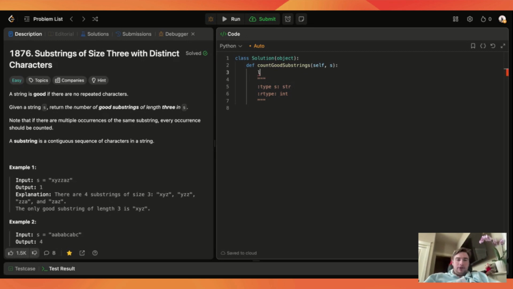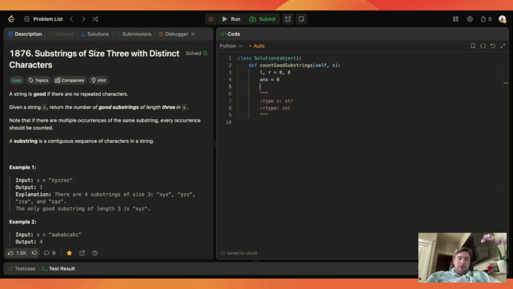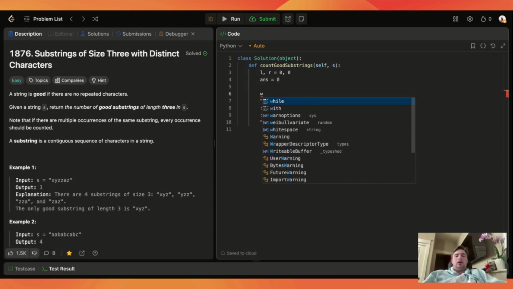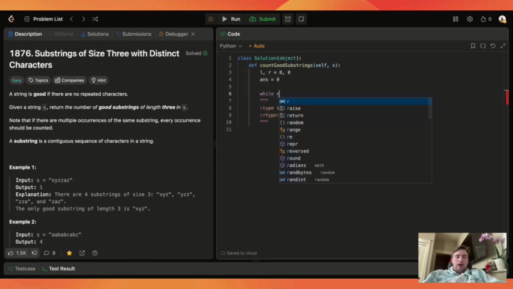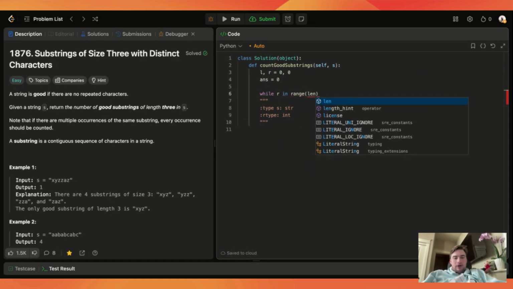So we are first going to initialize a left and right pointer. Both are going to be equal to 0. And then we are also going to initialize an answer value, which is going to be equal to 0 as well. From here, we can go ahead and start our while loop. So we'll say while r in range of length of s.